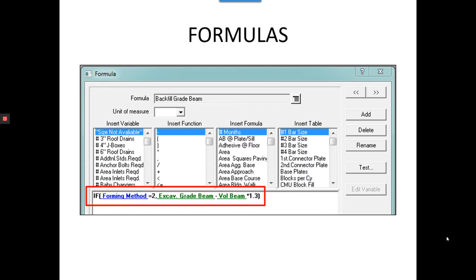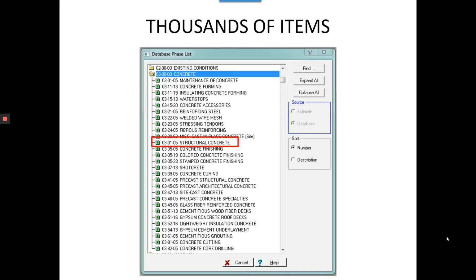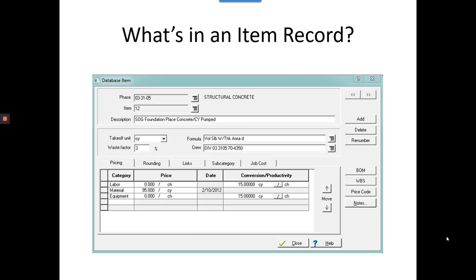Formulas. There's lots of formulas in the estimating system that drive quantities behind the scenes. You never see this stuff working, but it's all back there. And we have thousands of item records. To give you an example, the description of this item record is slab on grade, foundation, placed concrete.